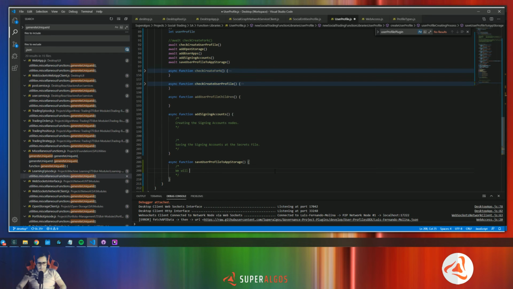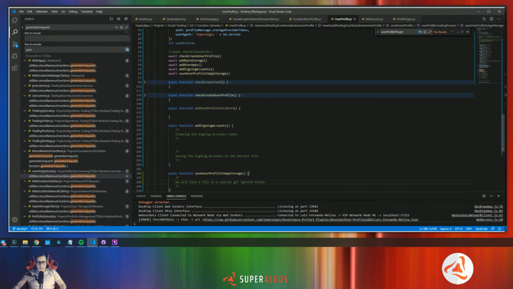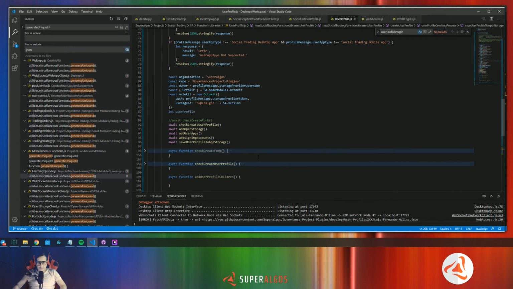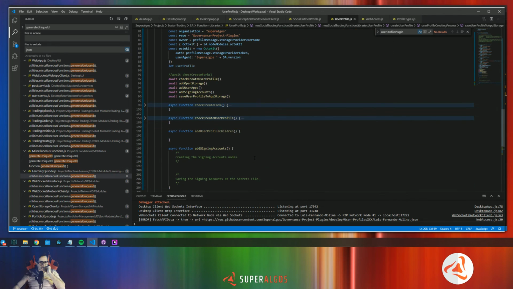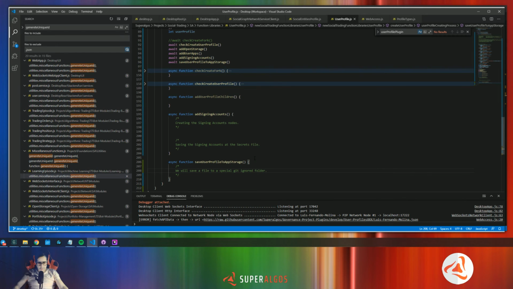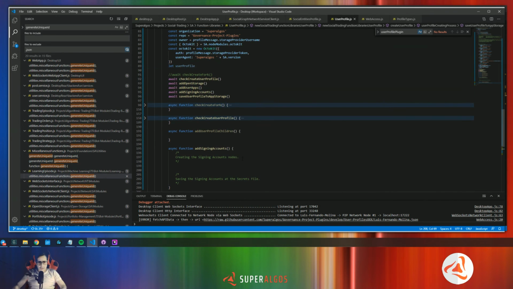We will say the file special git ignored folder. So this is going to be a long process. It's going to take me at least one more session, if not two or three. Okay. But at least it seems that this is all.